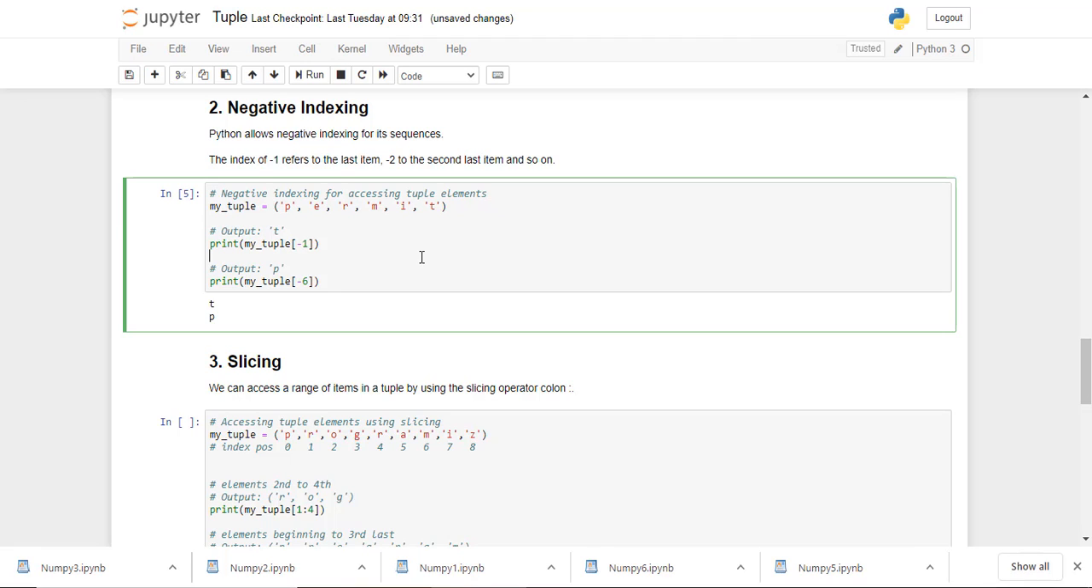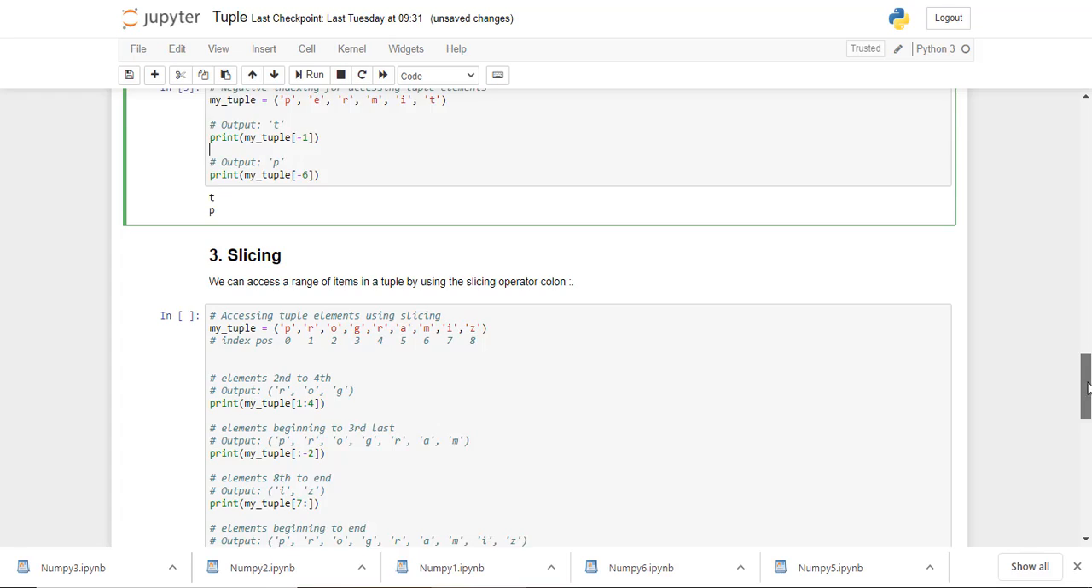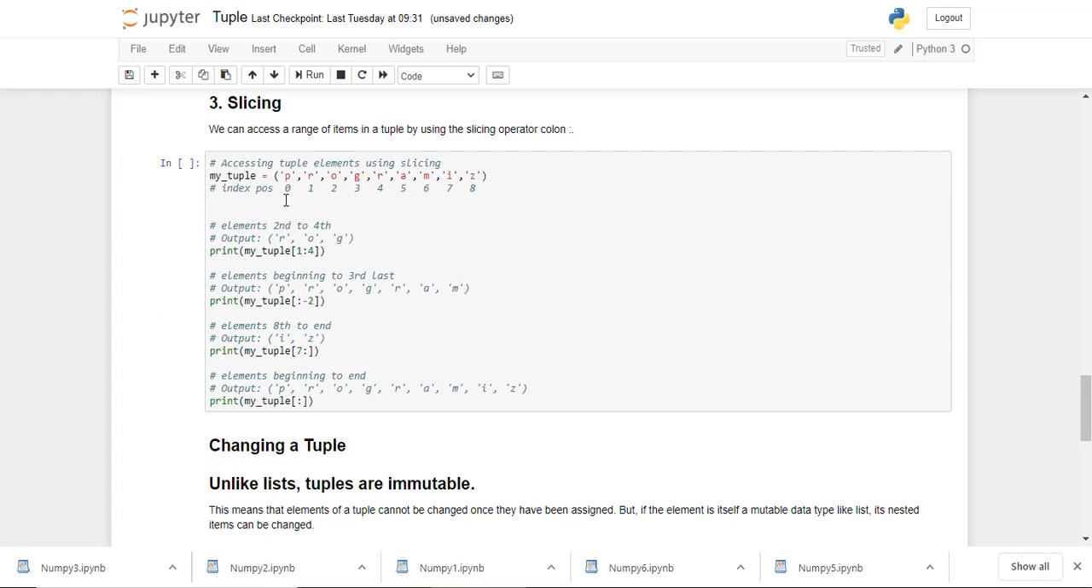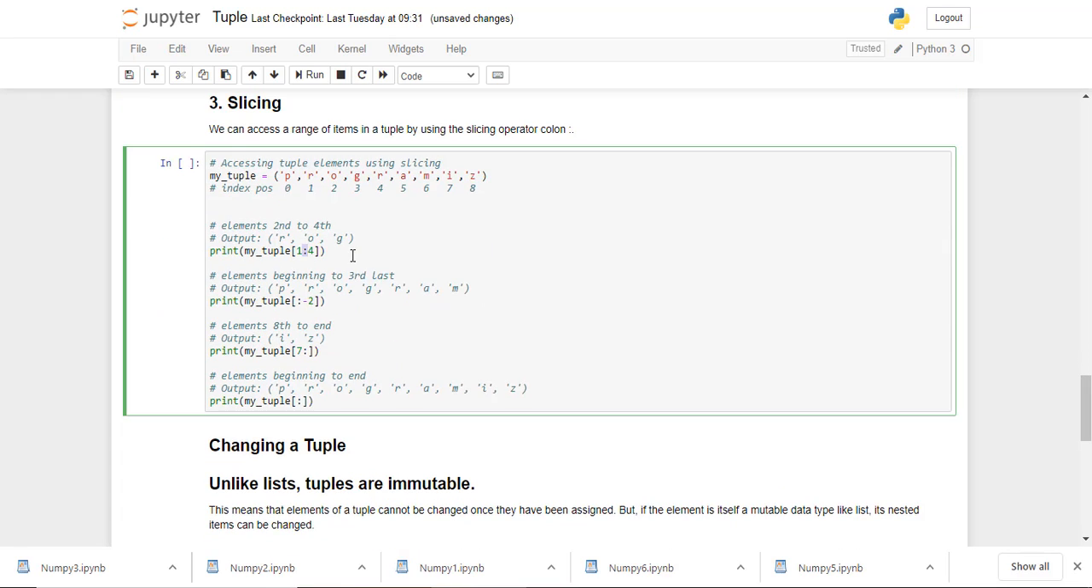Now these were all referring to single elements, but we can also pick out a certain selection of elements using the slicing function. So we need the colon here in order to get a slice. A colon defines a gap between the start and stop positions. So if my tuple is PROGRAMIZ, and these are the index positions which I have marked out in the comment just below it, so it's a better fit for you. You can have a better idea of what's going on here.